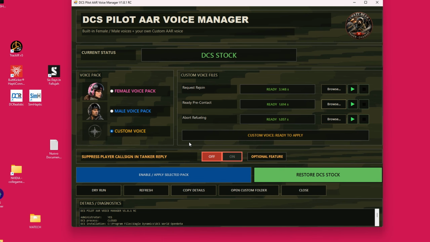There is one especially important detail regarding a request to rejoin. Because this recording replaced a transmission that is normally generated directly by the DCS speech system, the manager needs to know how long your custom audio actually lasts. It measures the duration of the request to rejoin wave automatically and then calculates the appropriate DCS speech timing. This prevents the tanker from replying too early and talking over your custom transmission. So again, you don't have to calculate or edit any timing values manually. The manager does that automatically every time you load a new request to rejoin recording.